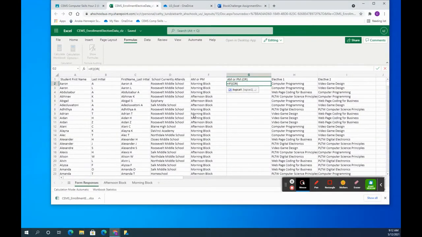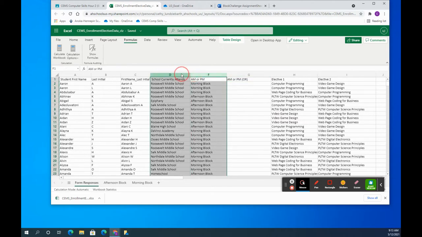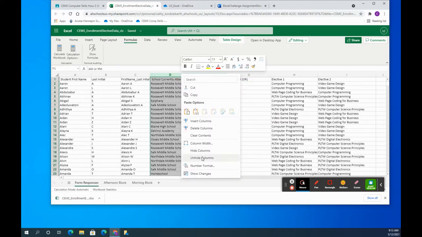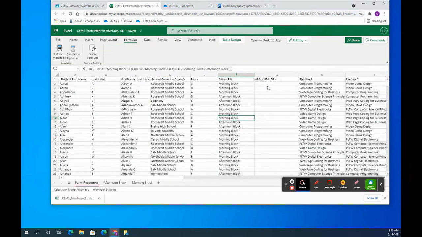Did I just get rid of my A, B, and C thing? Oh, I hit it. It's right here. I just have to unhide it. Ah, shoot. All of a sudden I looked, I'm like, that column's gone. My column E is gone. Why? I'm still in the formula. Come on. There we go. Unhide. There. I don't know how I hit it, but there it is.